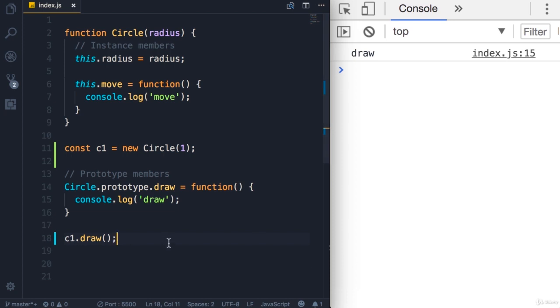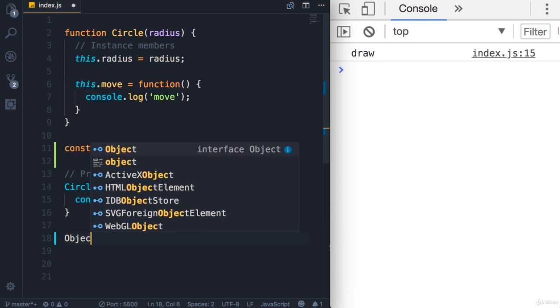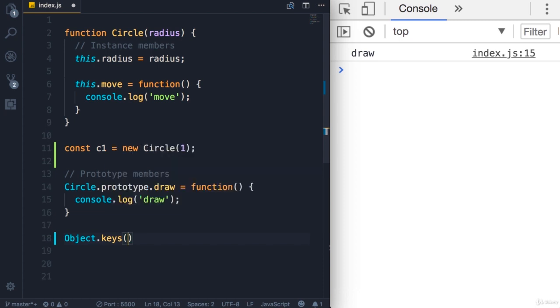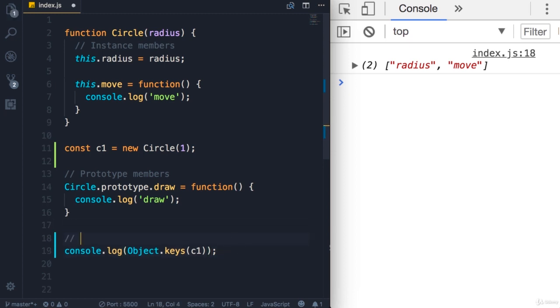Now in this lecture, I'm going to show you how to iterate over instance versus prototype properties. So earlier you learned about the Object.keys method. I'm going to pass this c1 here. Let's see what we get on the console. Save. So Object.keys only returns instance members, radius and move. Draw is not there because draw is a prototype member. So that's something I want you to remember. Object.keys only returns instance members.